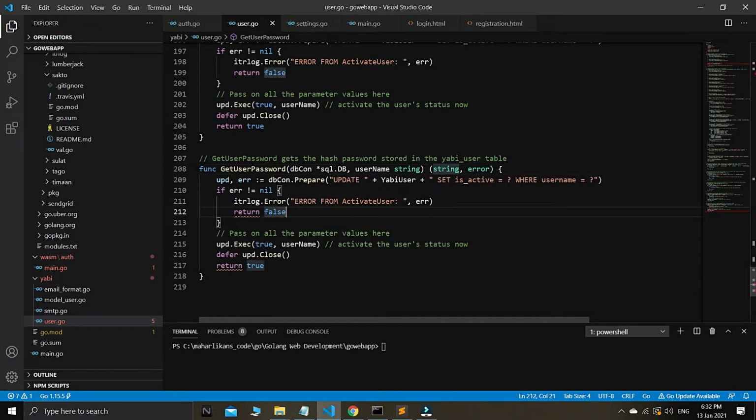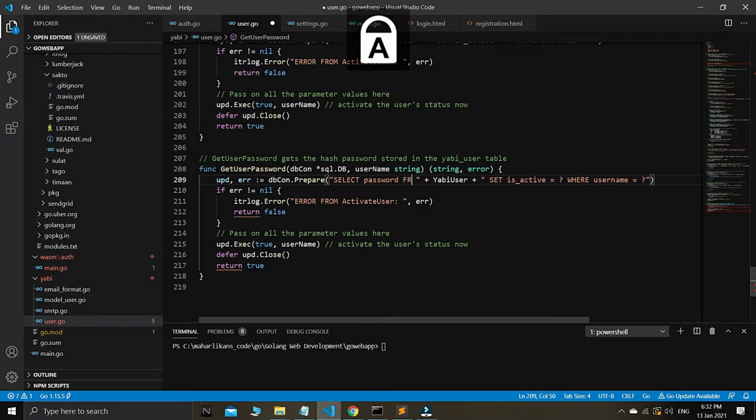So we want this update. Instead of update, we need to select, guys, and then the password from the Yabi user here, where username and is active. Now you need to validate this one, guys. This one is very important.